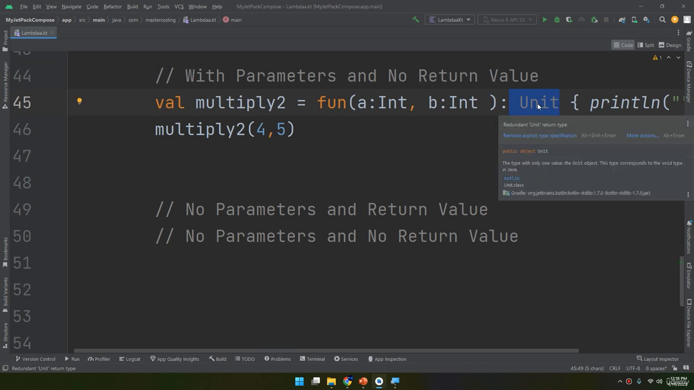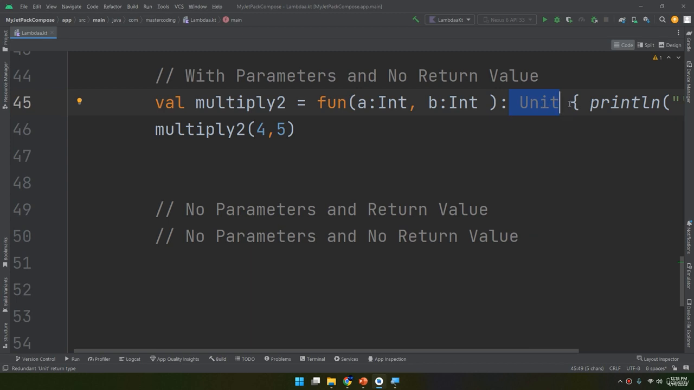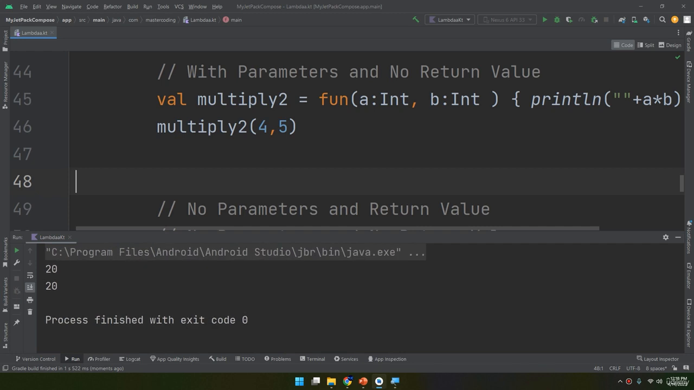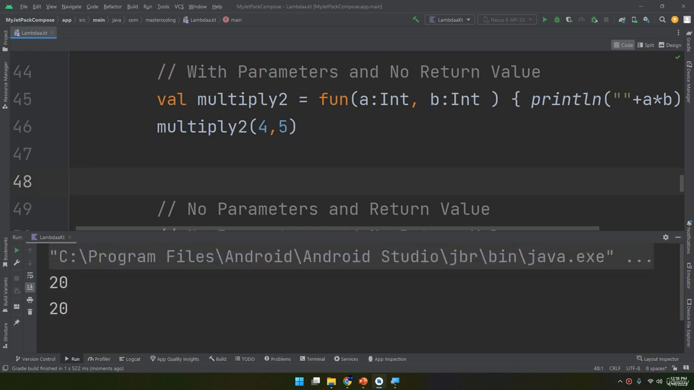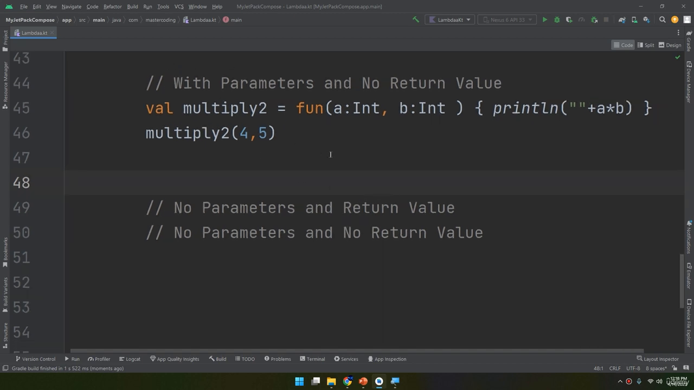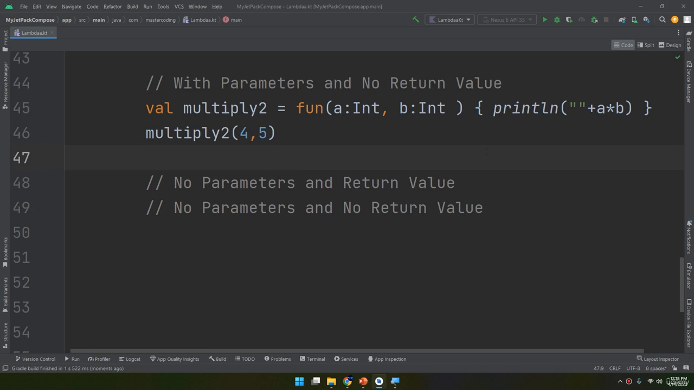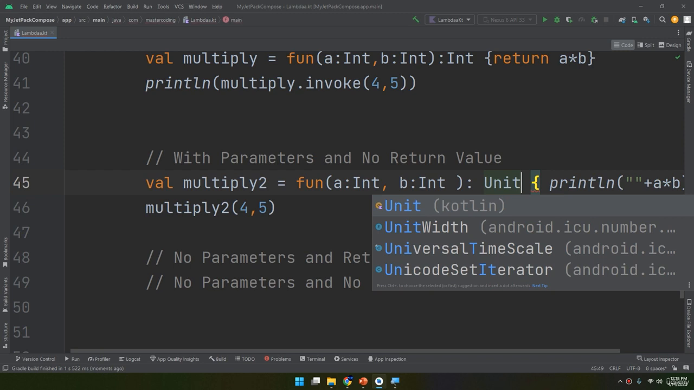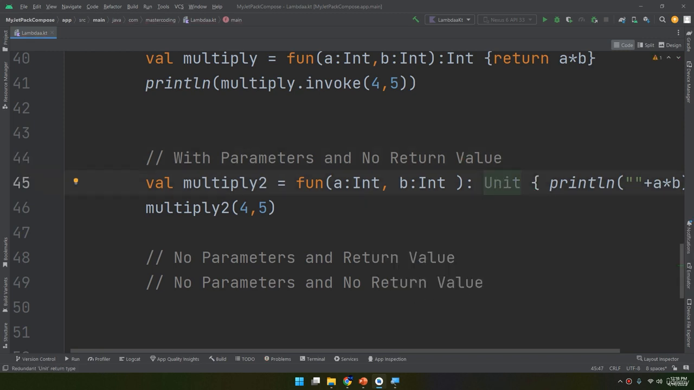Also, there is a very important note. It's optional, an option, to specify the unit return value. You can see it's in gray. I can remove it. Okay, so here if I run the program, it will be the same. But I should mention every single note here in order to understand everything. Okay, guys, this is a very simple way. So I should specify here the unit in order to understand it well.